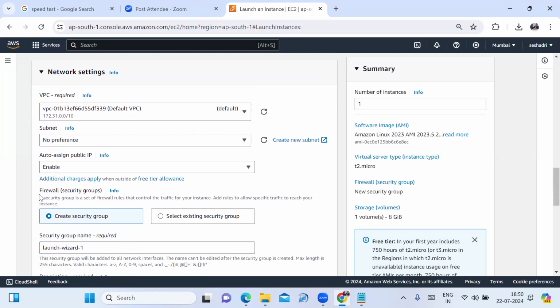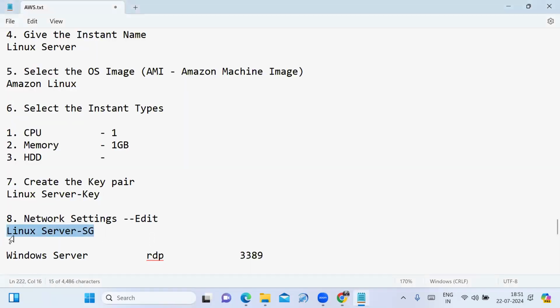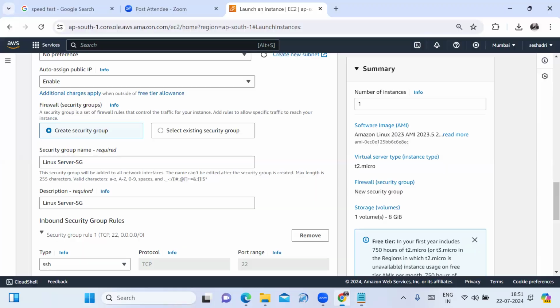The next one is firewalls. That's for security purposes. It is nothing but firewall rules that control the traffic for your instance. For that, I am creating a security group. I am creating the security group name Linux server SG. SG in my representation is security group. Copy this security group name and paste it here in the description. And also we have to paste it in the notepad. That is the security group name.